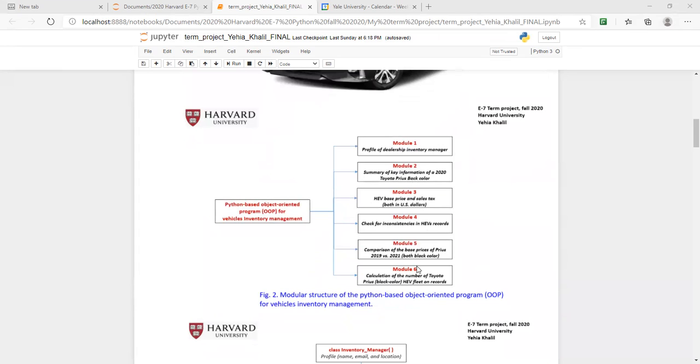It has 6 modules. The first module has a class which will determine, based on input, the dealer inventory manager information, the profile of the person: name, email address, and location. Module 2 will give you a summary of key information. In my example here, a fleet of the Prius 2020, year 2020, black color. Module 3 will give you the base price and sale price of the vehicle in US dollars.